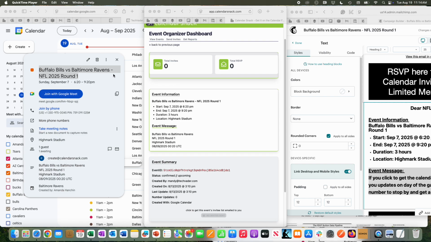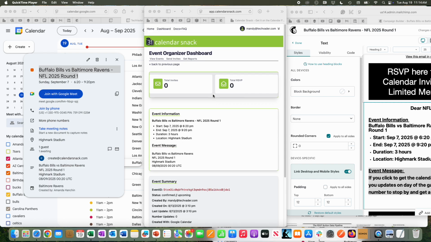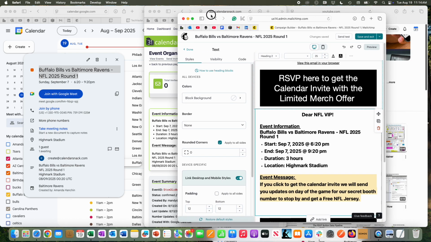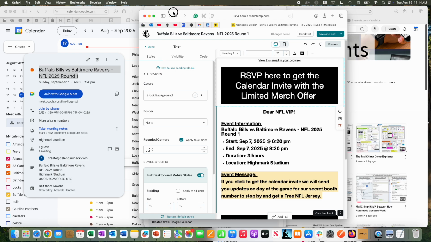19th. You can see here on the left I have an open calendar client. This calendar client is communicating to the event organizer dashboard for Calendar Snack. Calendar Snack is communicating to a set of APIs on the AWS Calendar Invite server, which we built. The third console over here to the right is a MailChimp campaign builder. You see it right there.